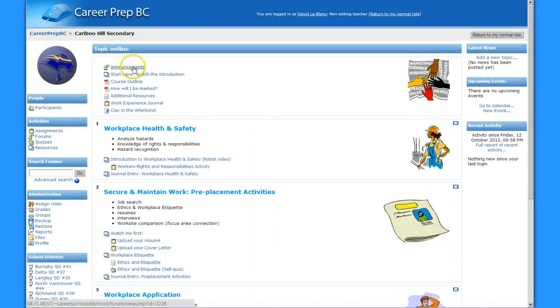So announcements, this is where the teacher can make announcements to her students or his students. It's a one-way communication, though. It's not like the other discussion forums. This one is only one way from the teacher out to the students.